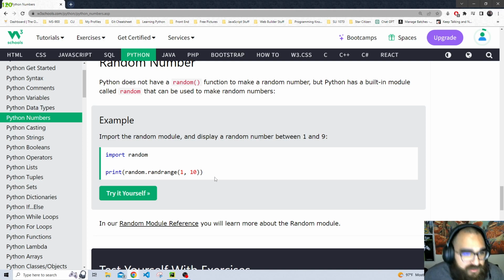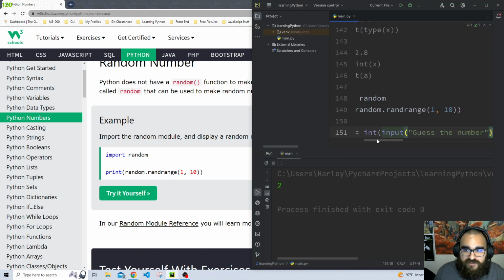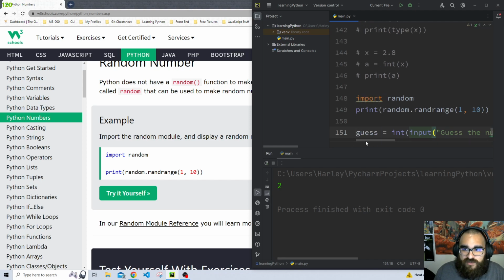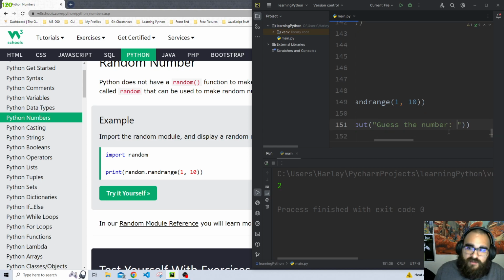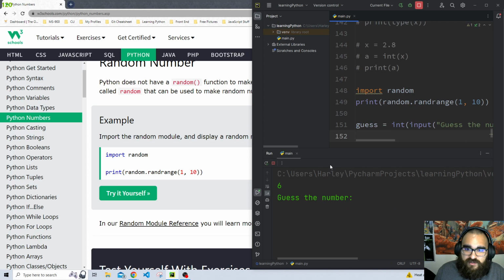Let's continue learning. But anyway, you can use that to create a random number game, right? So we'll have this guess input and guess the number. When we run that, it'll say guess the number, and we'll input 2. Boom.